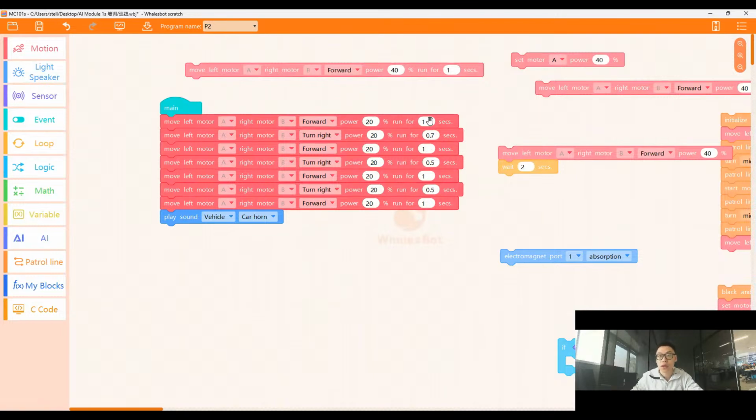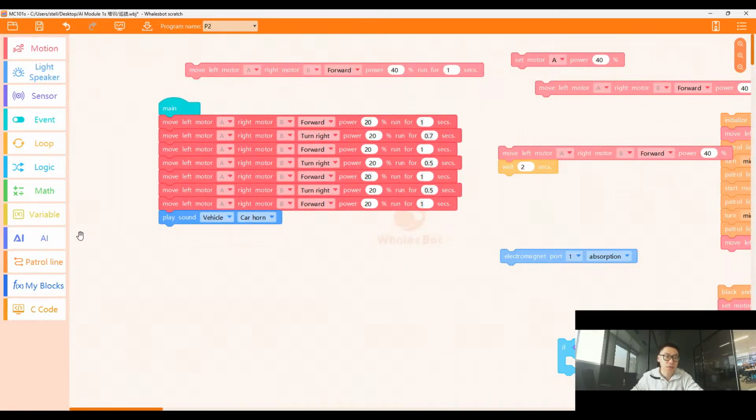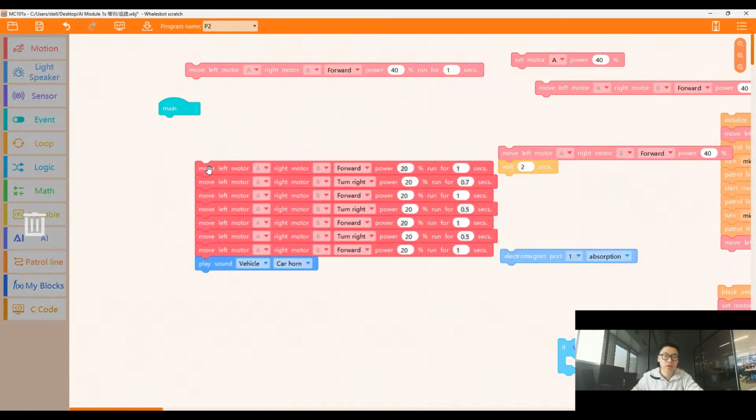And also the values are not very accurate, and you should adjust them by yourself. You can change the value and change the speed. Both are okay. Okay. And here is the next very important part.